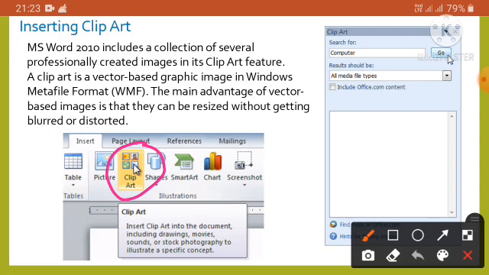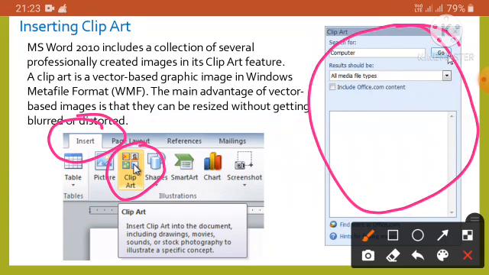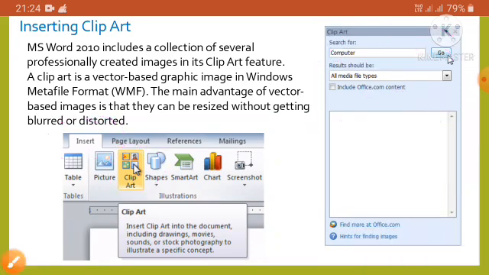Here it is the clip art button under the illustrations group of the insert tab. Then you will have this type of task pane. Here it is the clip art task pane. Here you have to mention what type of clip art you are searching for, then click on Go, and you will have all the results here.